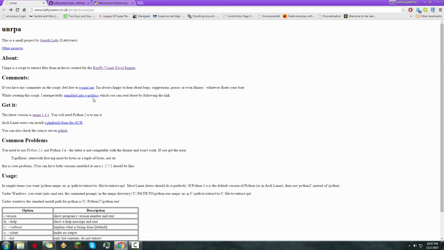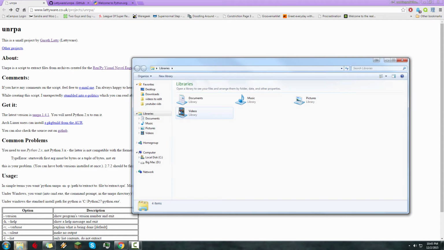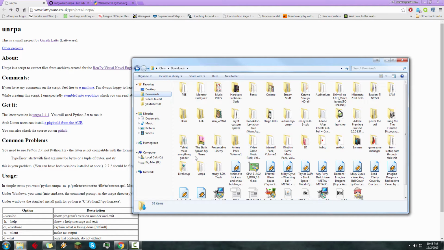So you'll need that. When you download it, it will open up a folder depending on where you have yours. Mine just goes in the downloads folder. It'll be the latest version, which is Unrpa 1.4.1. I've renamed mine to just Unrpa for convenience of the text code that we're going to be doing shortly, and I would suggest you do the same because that'll make it so much easier.